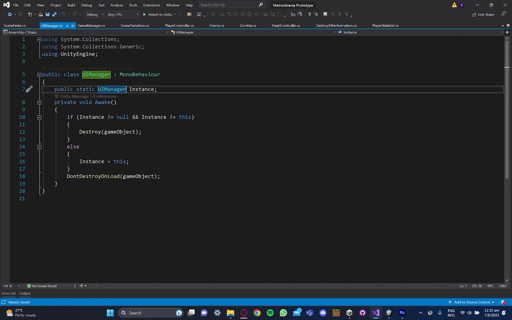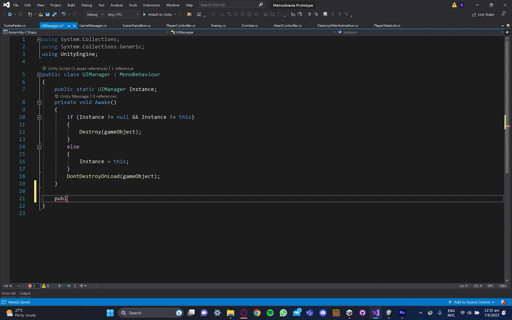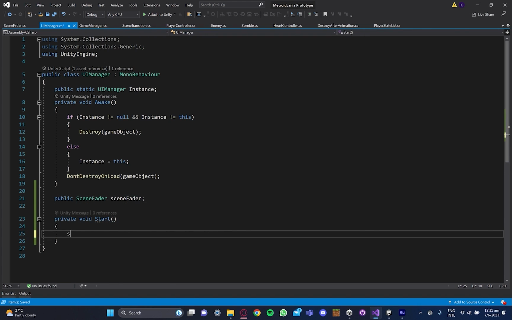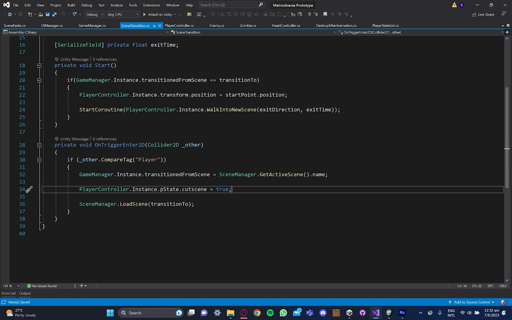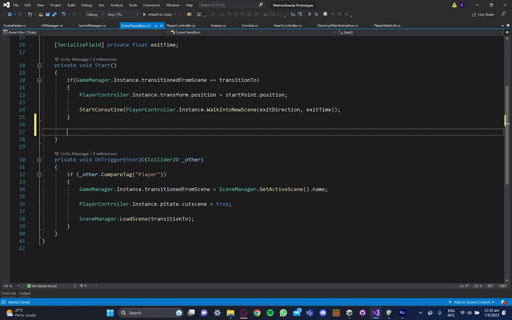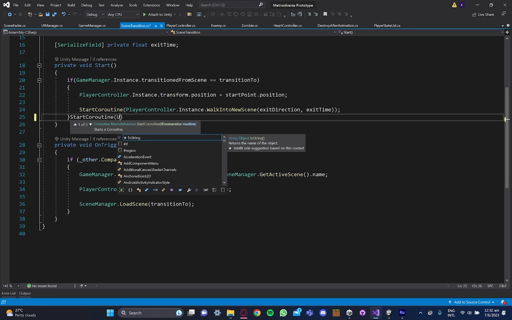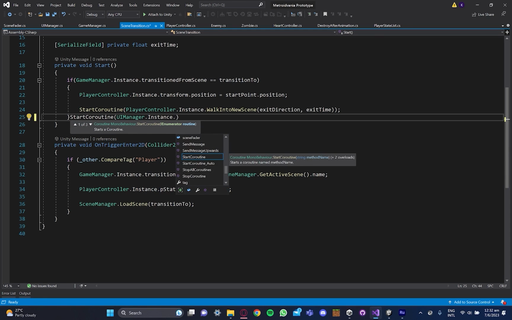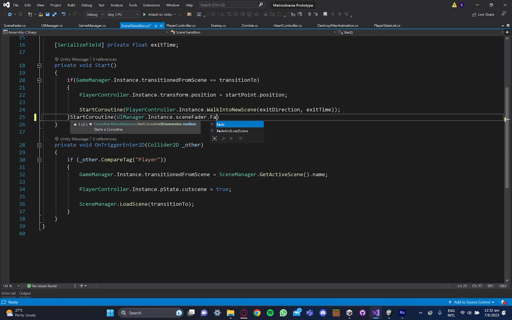Go to our UIManager script and create a public SceneFader variable called sceneFader and set it in Start to GetComponentInChildren SceneFader to get a reference to our SceneFader script. Now go back to our SceneTransition script and add StartCoroutine(UIManager.instance.sceneFader.Fade(sceneFader.FadeDirection.Out)) to get the scene fader to fade out every time a scene starts.